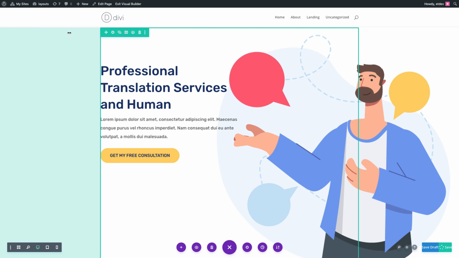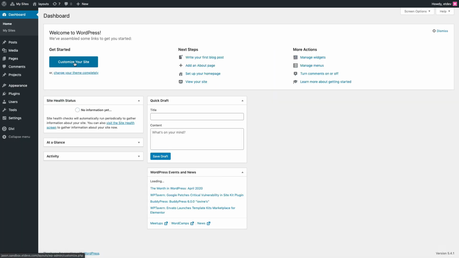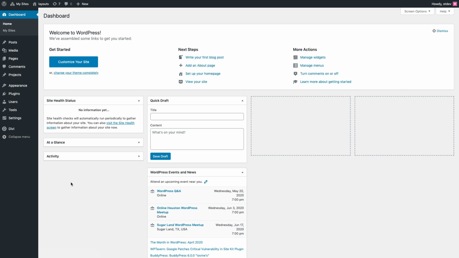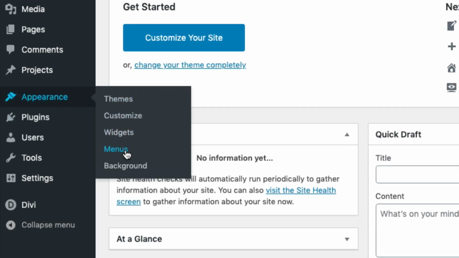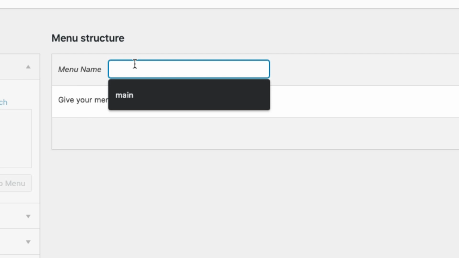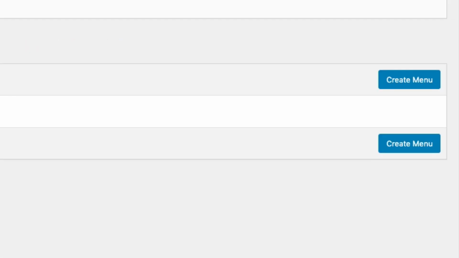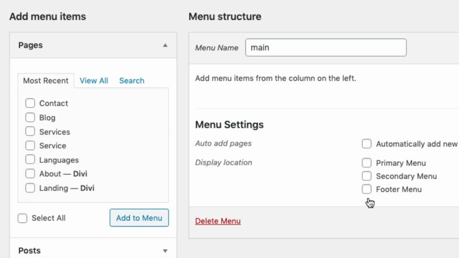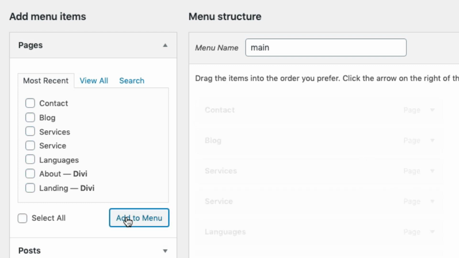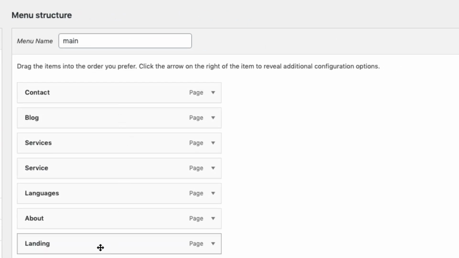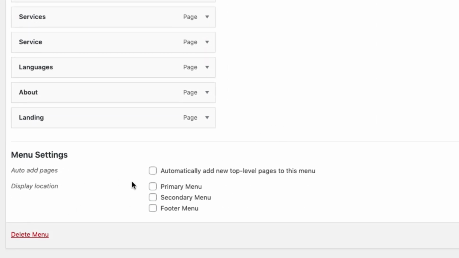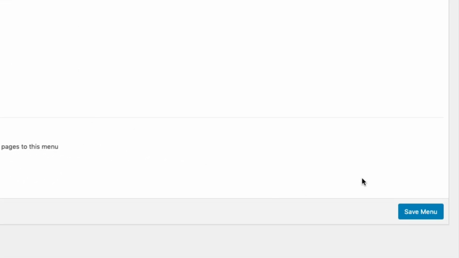To do that, go over to your WordPress dashboard and then navigate to Appearance, Menus. Go ahead and give your new menu a name and then click Create Menu. Over here on the left, you'll see a list of all of the pages that you've created. Go ahead and select all of them, then add them to the menu. There you can organize your menu items however you like under your menu structure area. And then don't forget to set your display location to primary menu and then click Save Menu.